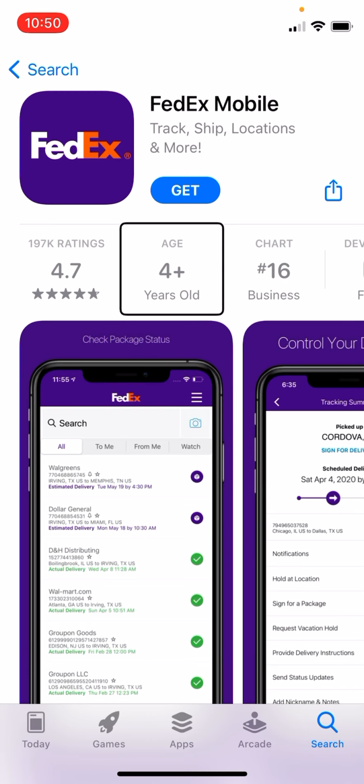AGE, 4+ years old. So what that means is the apps are divided into different categories based on people's age, and this is determined by the content that's in the app. The safest apps are rated 4+. Although, personally, I don't know why anyone that's 4 years old up to maybe a teenager would want to use an iPhone when there's so many other things to do out there. And they have a lot more time to go and explore the world than we grown-ups do.